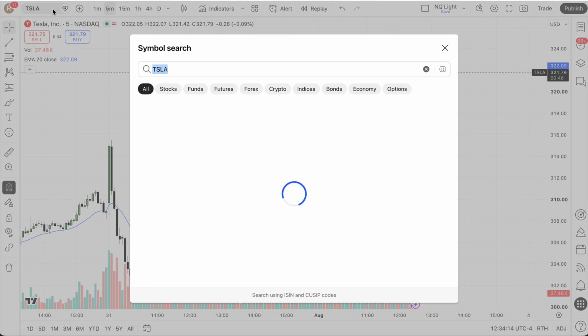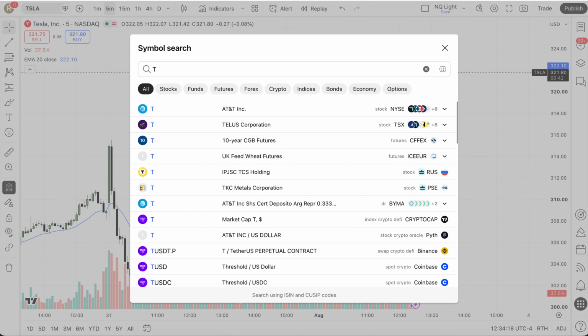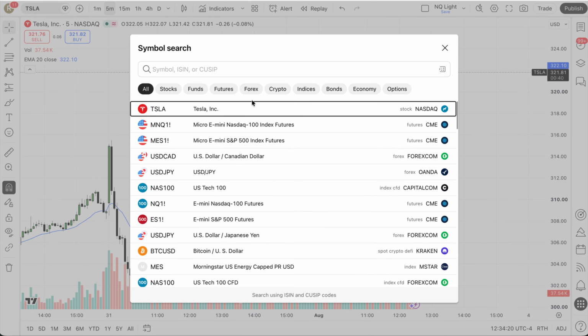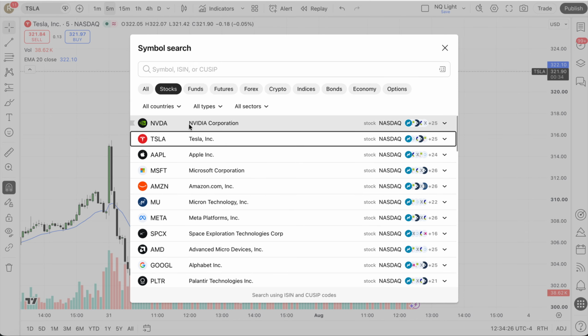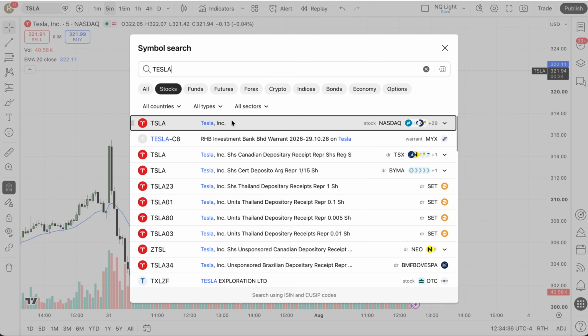You click on it, and you can search for any stock, future, forex, funds, crypto, whatever. Let's say I want to look at some stocks. You can look at Nvidia, Tesla, Apple, and you can type its full name or the ticker symbol. So I'm going to type Tesla. I see TSLA, Tesla Incorporated, on NASDAQ, so I'm going to click that.